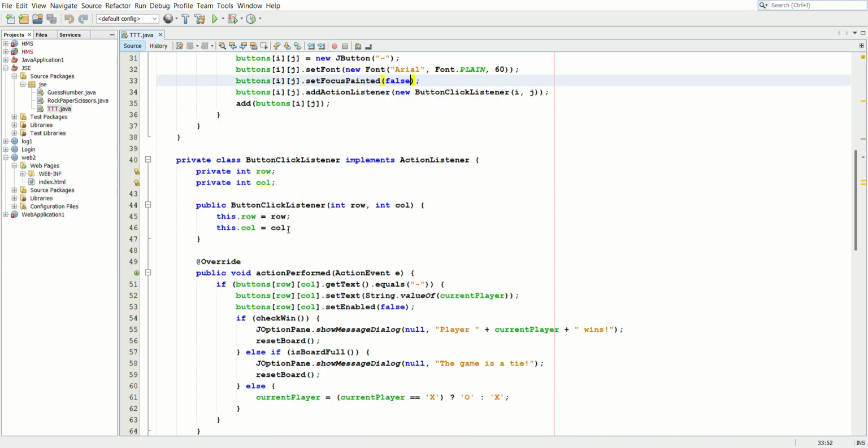And now we are using another class, the button click listener class, which has a private access modifier and implements the action listener on the button. And using two private variables of integer data type, row and column, here. And using a public method button click listener, and passing two parameters, integer row and column, in the button click listener method.